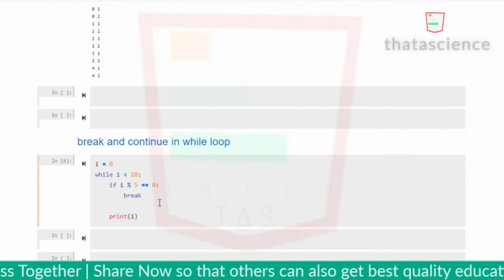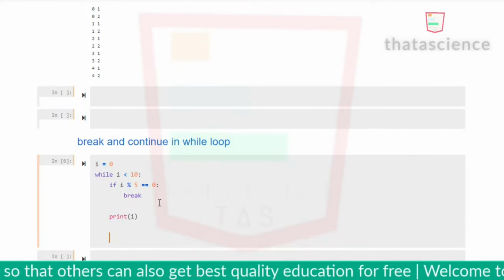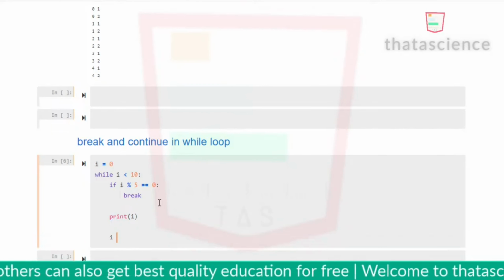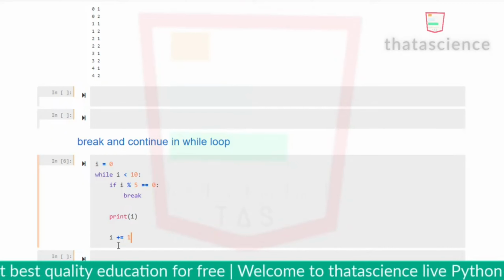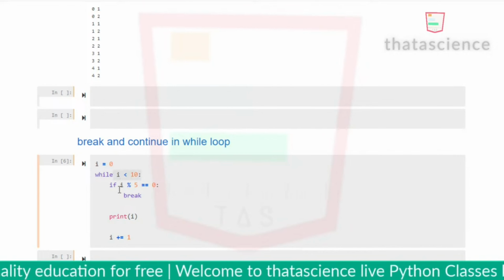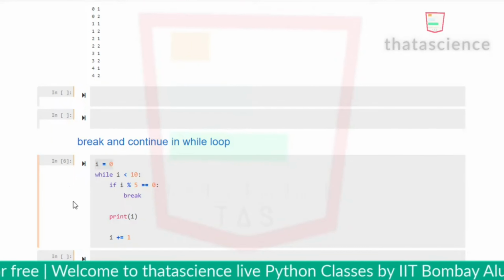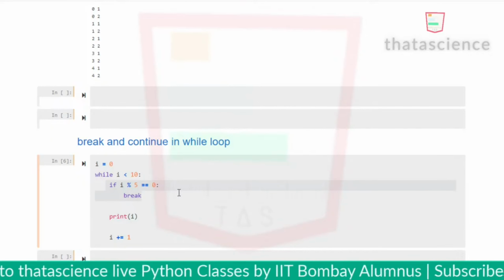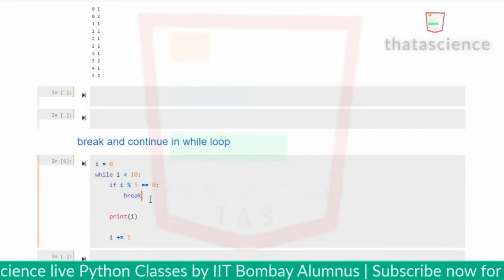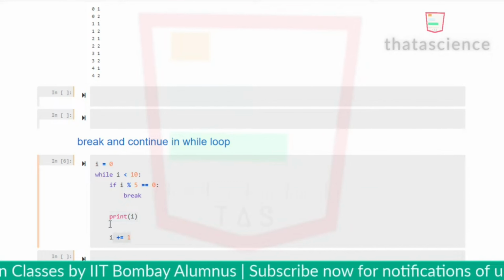And I forgot one thing, I forgot incrementing the i value. This loop, if we would have run it, it would have gone till infinity. So always keep in mind, keep incrementing or keep decrementing so that the condition at some time is met. So in this loop, i is the variable on which we are looping. The condition is i less than 10. If i modulo 5 equals 0, we are going to break on this condition, and we are printing and incrementing. Let's see what's the output.